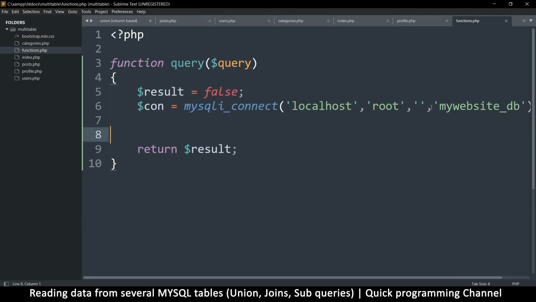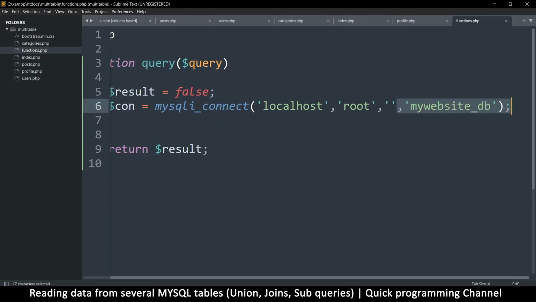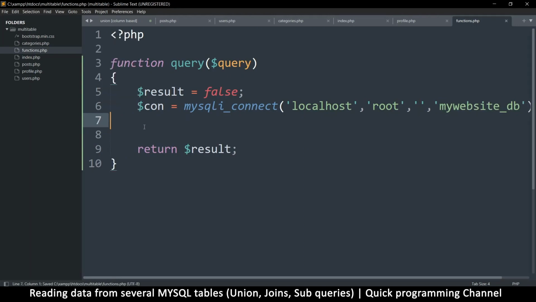Or this connection would even work if there was no database name, right? If you omitted the database name, it would still work. Then you can just run a query saying use mywebsite.db. That would work as well. Okay, so let's go ahead. Now I want to run the query.